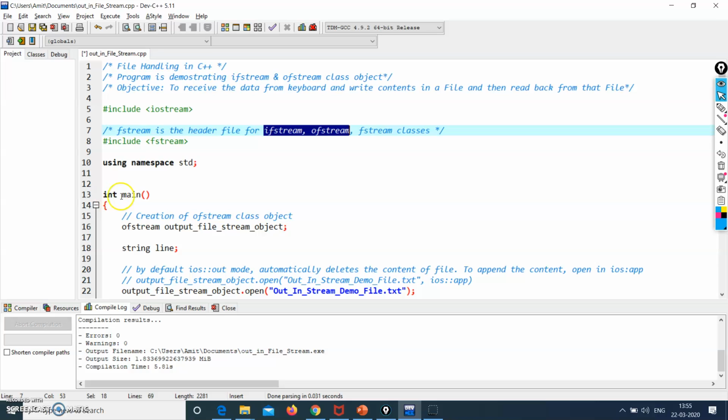Here we start our main program. As we already saw in our previous videos, there are two ways to open a file in C++. One is using the open member function and the second is using constructors. In this video we are using the first method, that is, we will open the file using the open member function.